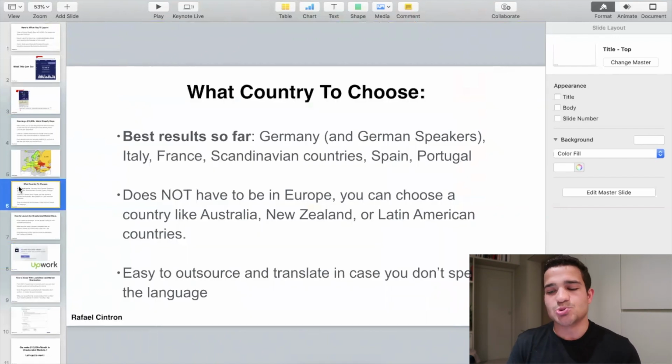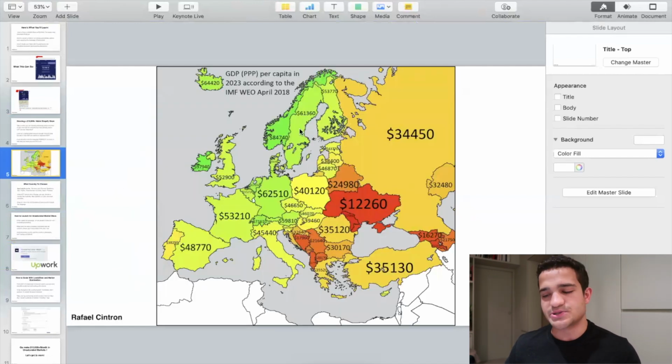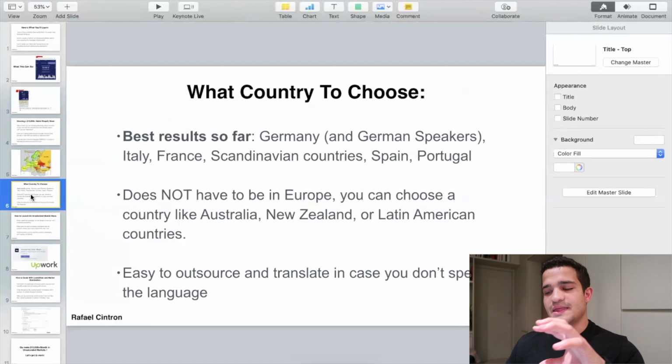Now, which country to choose? The best results so far for me and my own students have been Germany or other German speakers, as well as Italy. One student's absolutely crushing in Italy. France, Scandinavian countries, so the top 4, I should say, Norway, Sweden, Finland, and Denmark, the top 4 countries over there, and then Spain and Portugal would be the next ones. I have one student that tried both Italy and Spain, and Italy crushed Spain, but I also know people that are selling really well in Spain. So those are the top ones.